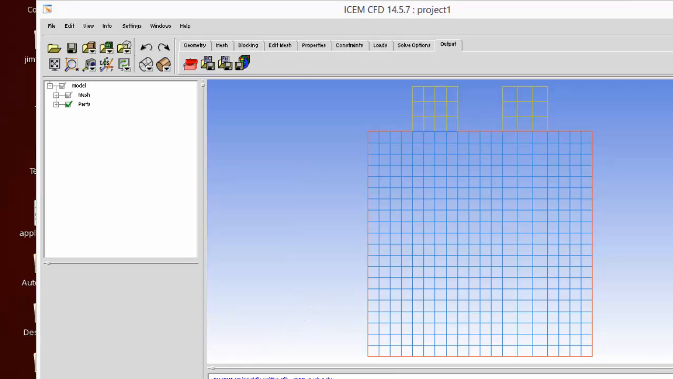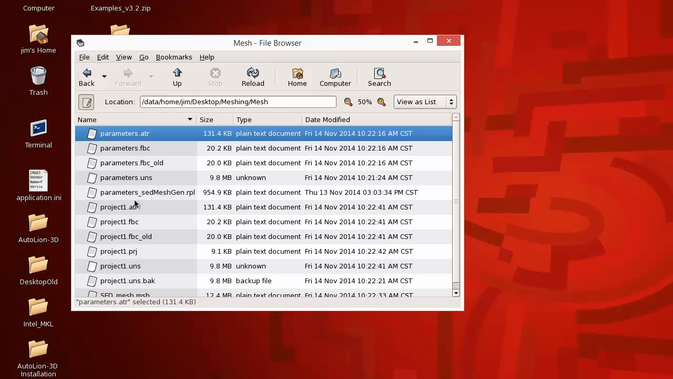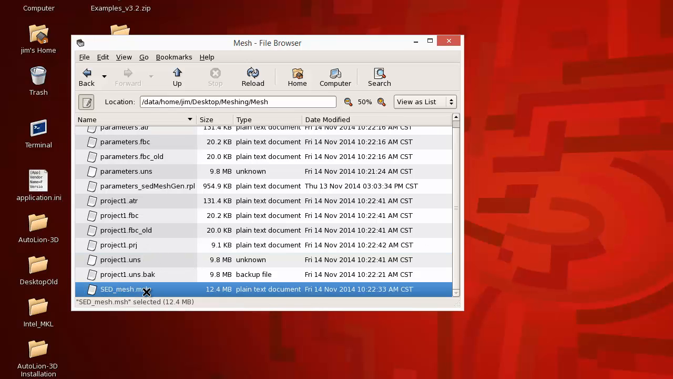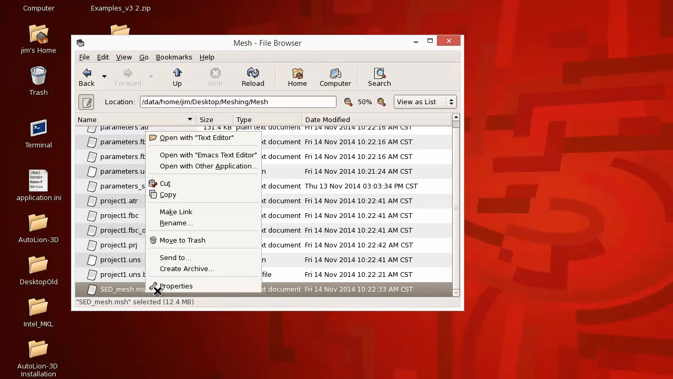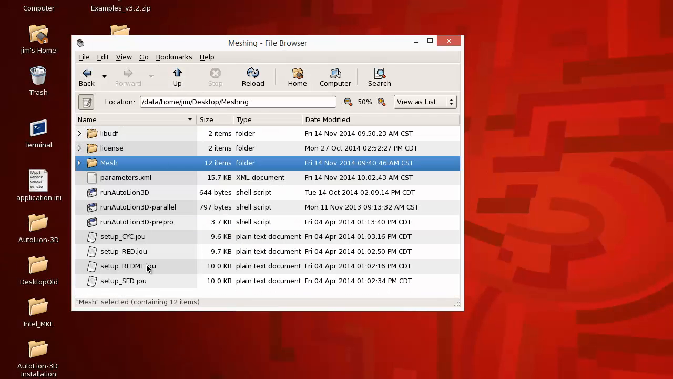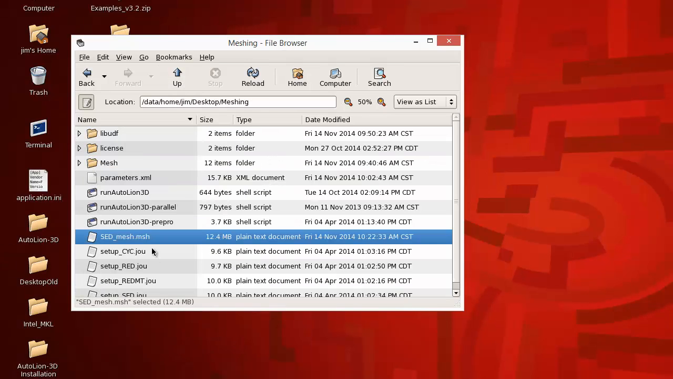When the entire process is done, there will be a bunch of new files generated in the folder, but the one we're really concerned with is the mesh file, which can be found here and is what we'll use to set up the case in Fluent. So once we have a mesh file, we can copy and paste this into our working folder for the simulation that we're going to run.